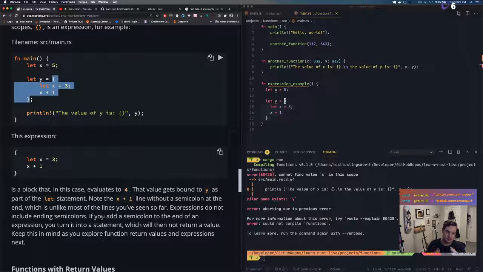Think about this. We have languages like JavaScript where we just leave off semicolons. We let our tooling put them in. Here, the semicolons really do have a meaning. And if we put it on, it means something different than if we leave it off.